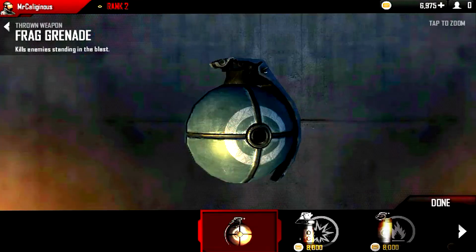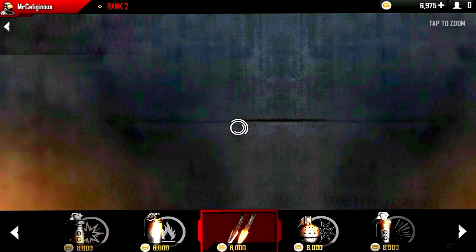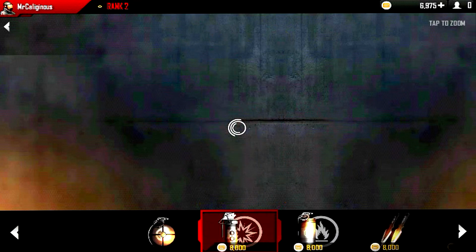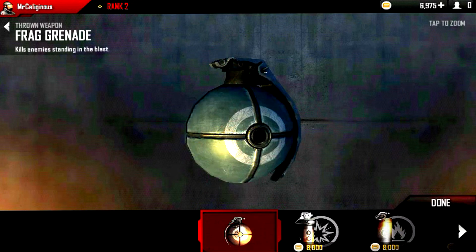Then of course you have your grenades. You can purchase throwing knives right at the start, so you don't have to wait till level 90 to get them. You can purchase them right at the start once you get to 8,000. I'm actually almost there. I have 7,000 points right now, and I'm gonna show you guys throwing knives maybe in my later video through the campaign, because through the campaign you can actually purchase different equipment.